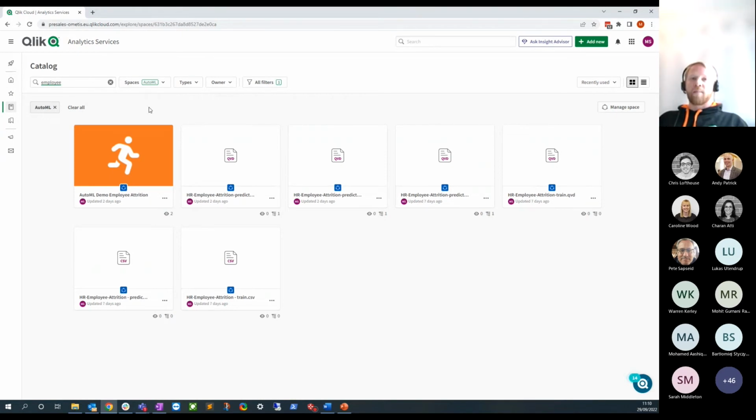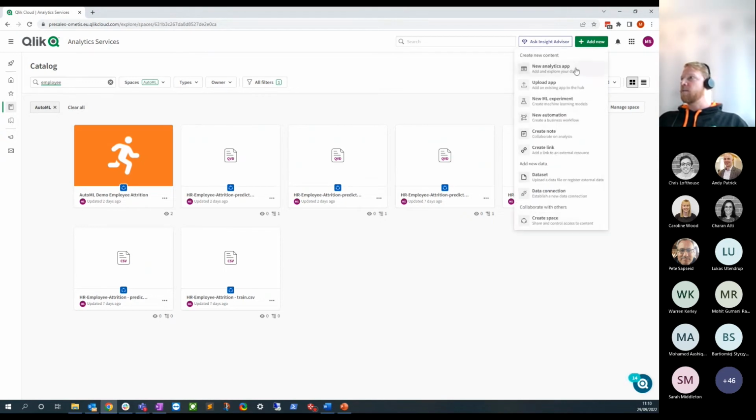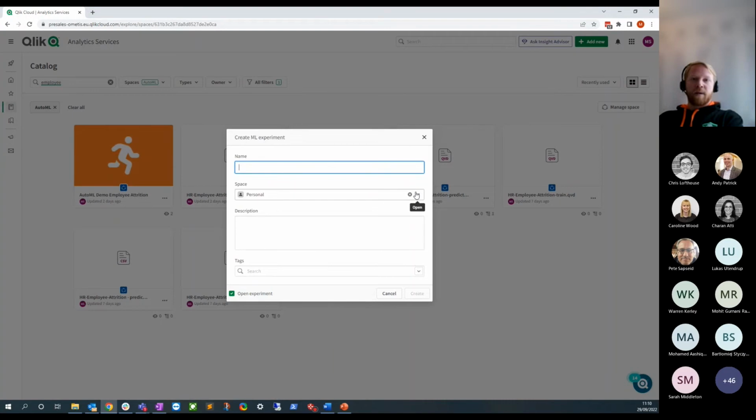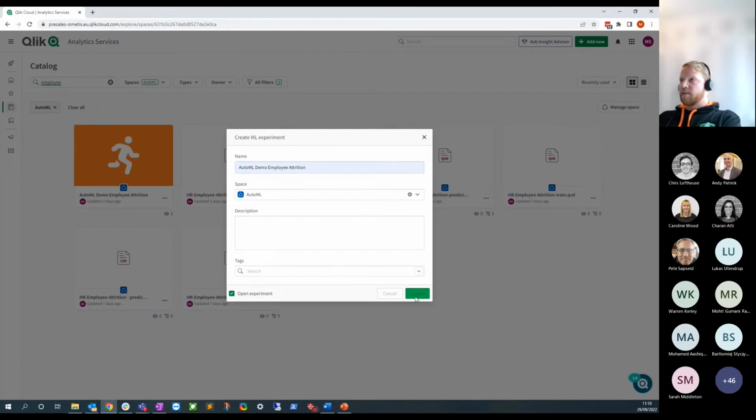Right, so here I am in the hub. You can create an ML experience by clicking the Add New button, and you'll see that there's a new option here saying New ML Experience. So we're gonna click on that one. I recommend you to keep your AutoML items and data files in a dedicated space, just because we will generate quite a few items and data files along the way. So it's just better to keep them in a dedicated space. So we'll just give this a name, employee attrition, and then create.